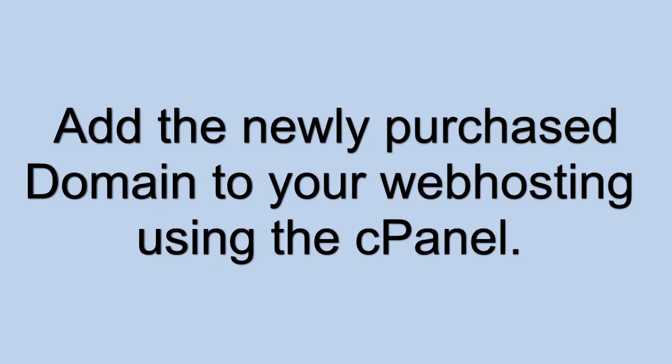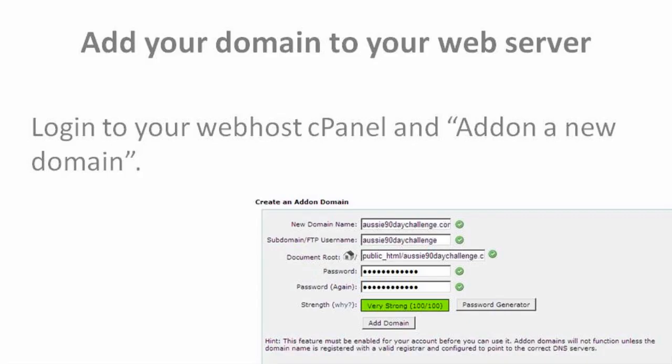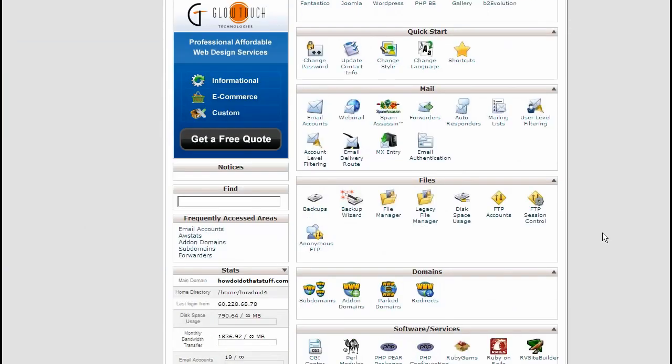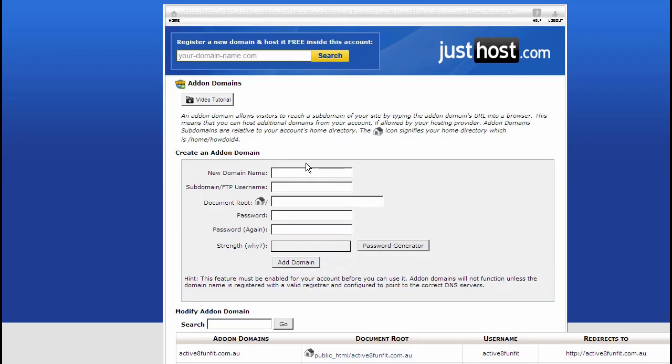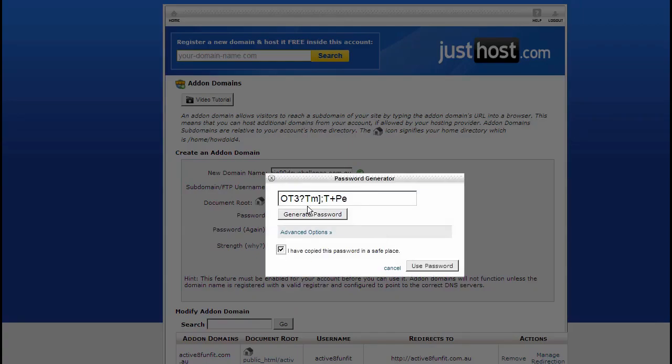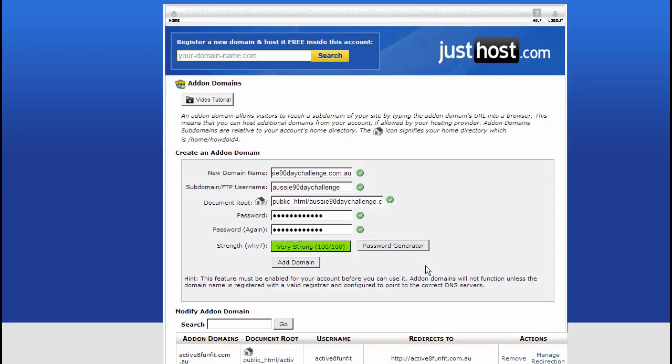You will need to add the newly purchased domain to your web host. Follow these instructions. Log into your web host cPanel. Scroll down and click on Add on Domains. Complete the information. Put in your domain name. And it will self-populate, create, or generate a password. And click Add Domain.